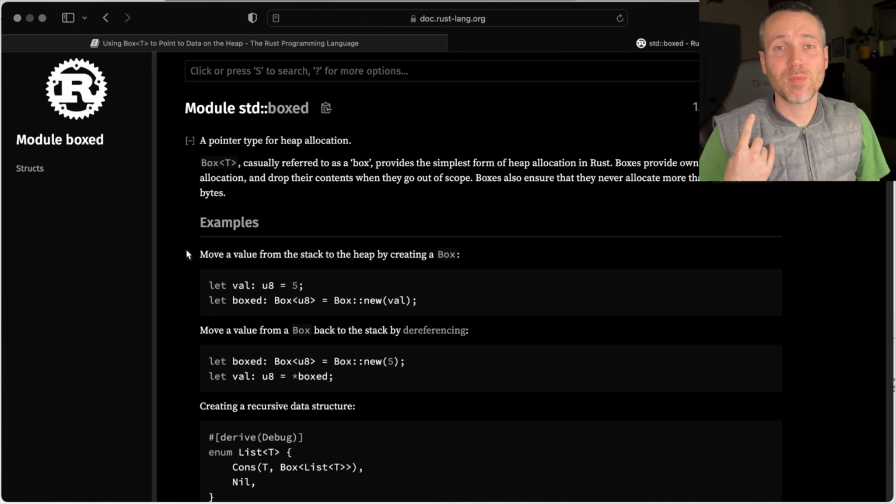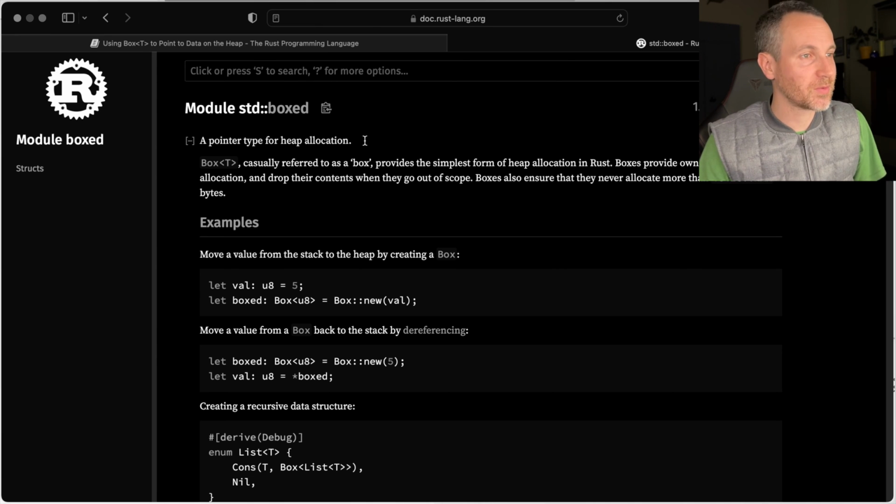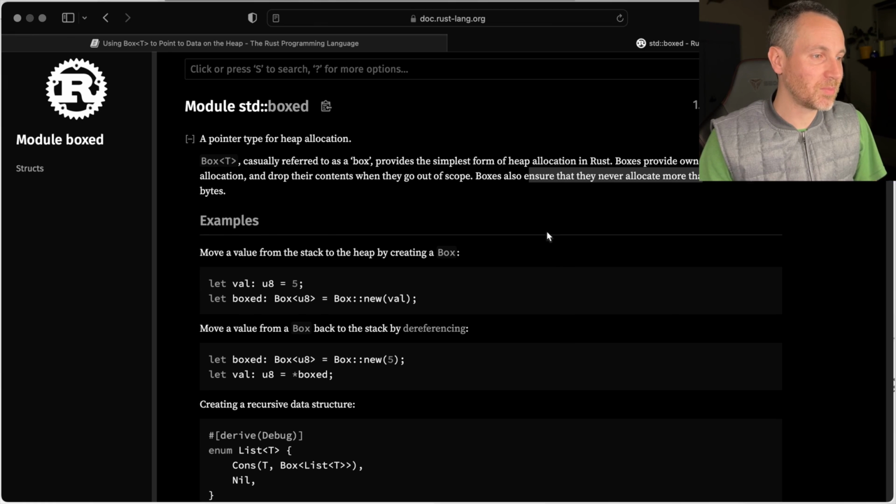Now, if you want to learn more about Box, you can look at its definition actually in the documentation. So I'll add this link in the description for you. So here it is, a pointer type for heap allocation. It talks about some of the things that we just talked about ourselves. And here it is, look at this little detail: boxes also ensure that they never allocate more than isize::MAX bytes. Very cool. It's got some examples on here too.